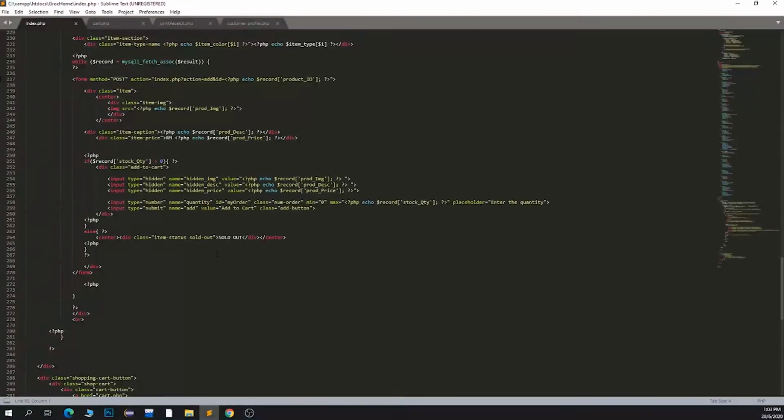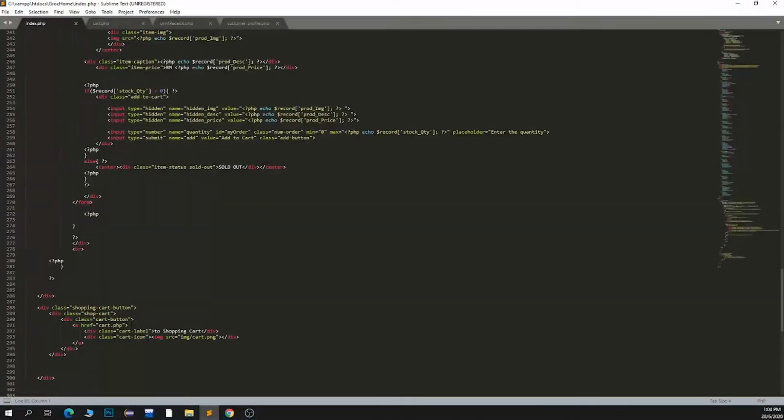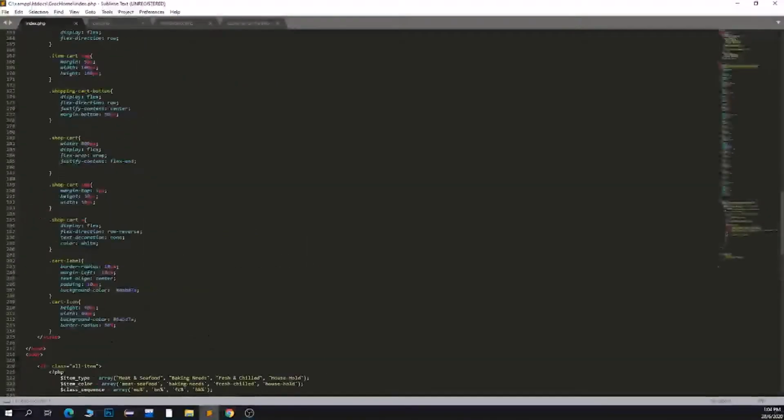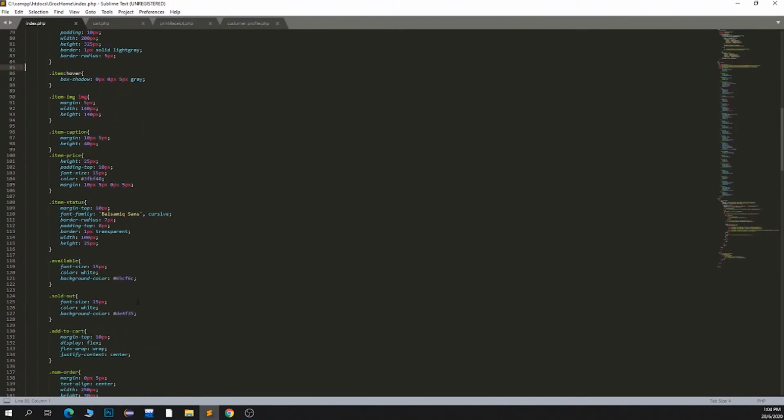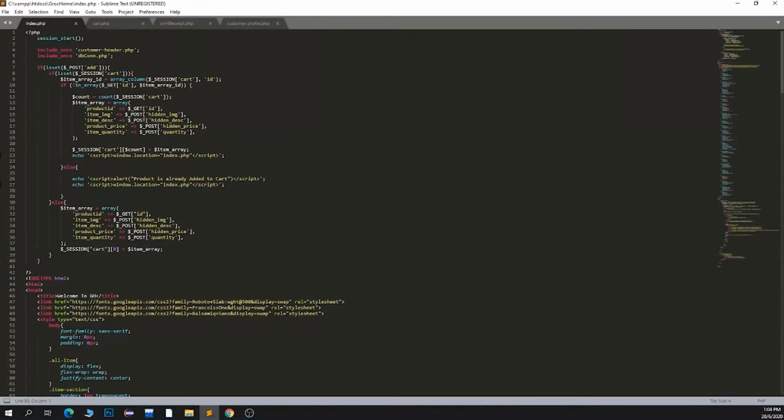If the product is less than or empty in stock, we display sold out. We end the page with the shopping cart button with a link to the shopping cart. Every product that is clicked by the customer will be inserted into a cart array. If the cart array is empty, it will create a cart array. If the cart array already has a few products chosen by the customer, we will just add.